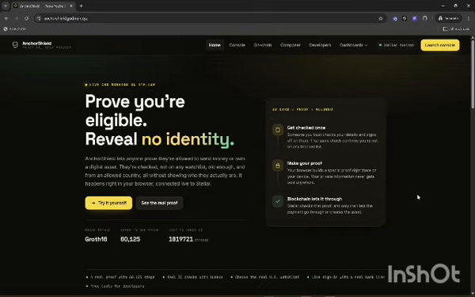Anchor sheet lets anyone prove they are allowed to send money or own a digital asset. They are checked on whether they are on the watch list, whether they are old enough, and whether their country is allowed or their country is on the sanctions list, all without showing who they actually are. And this is the real thing running live on the Stellar testnet. Right now, I'll do a brief demonstration of how everything actually works.